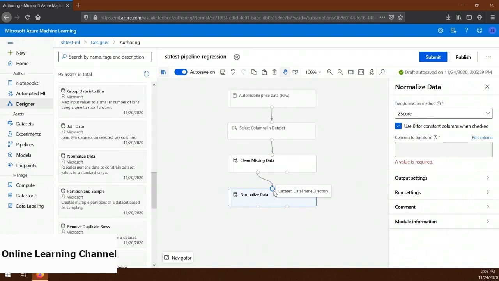Alright, so obviously the purpose of this transformer is to normalize certain data in the dataset. So let's go ahead and configure that module. Now to do that, we need to click on the module that will open up the properties. Alright, now in the Properties pane on the right-hand side, let's set the transformation method field to min-max, and this will set all the columns that we care about to the same scale so that none of them look way bigger or smaller than the others.